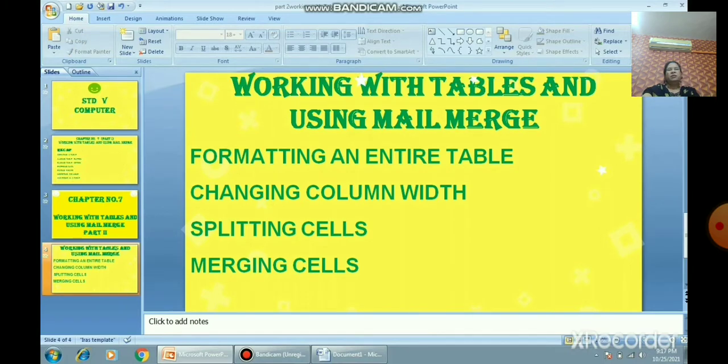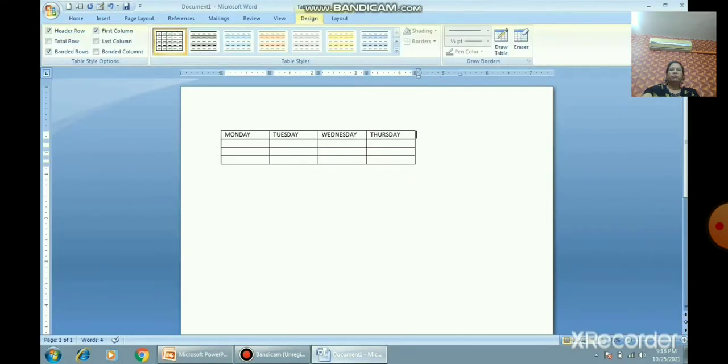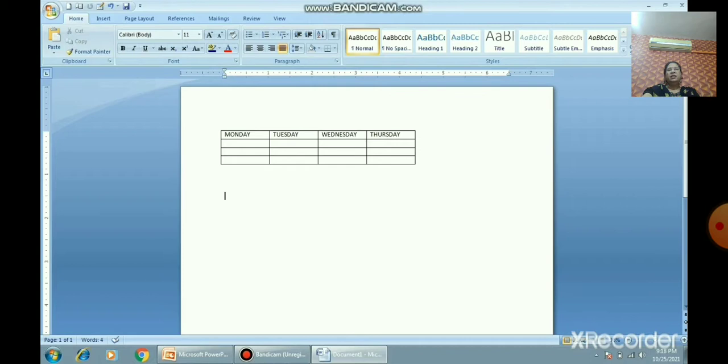In this session, we will continue working with tables and using mail merge. In that, we will learn how to format an entire table, how to change the column width, how to split the cells, and how to merge the cells. For that, we will open Microsoft Word and start a table.